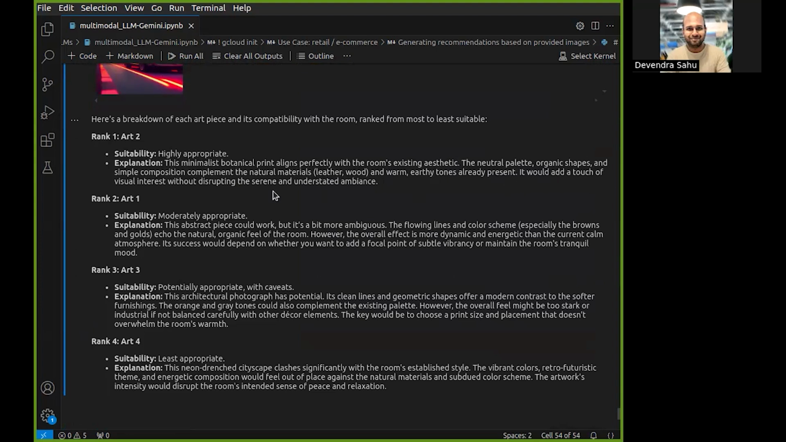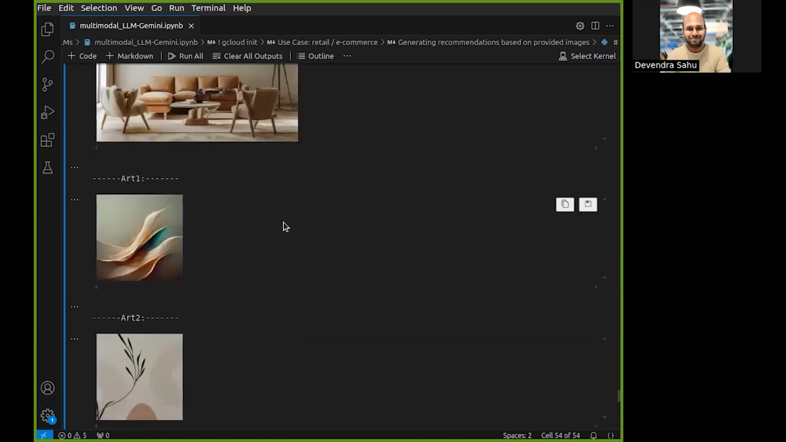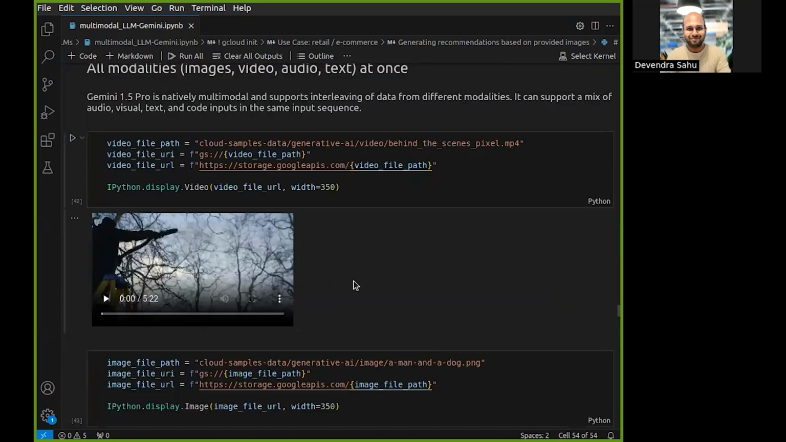It would add a touch of visual interest without disrupting the serene and understated ambience. So basically, it's able to rank the four art with some explanation of why it did so. Okay. So you can see how powerful these LLMs are. This is one more example of higher modality.